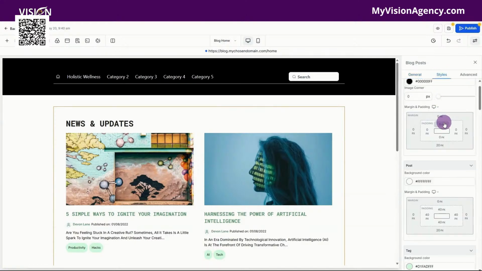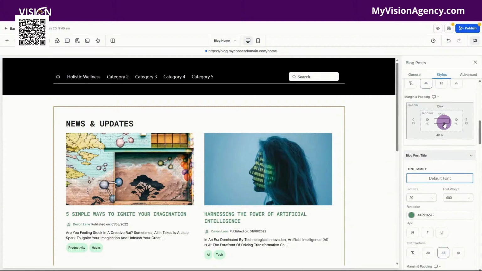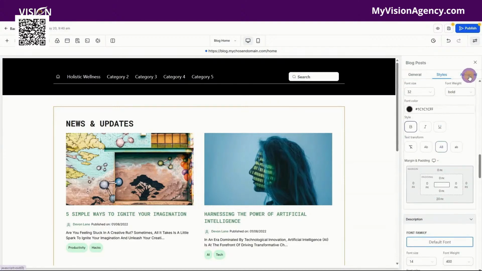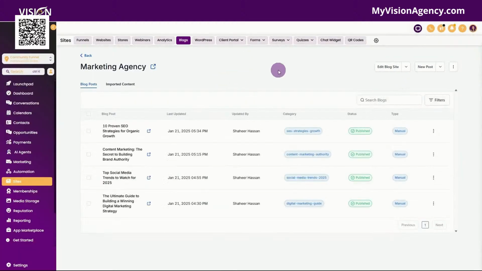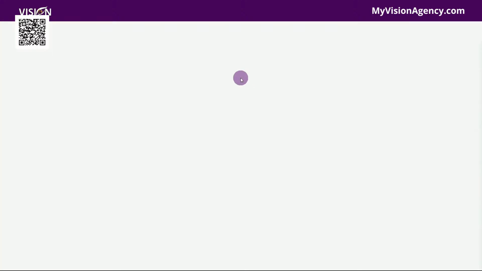You can adjust the style here. You have all of the same settings for this option. And then you also have all of the same settings for the advanced options. And going back to the home page here, if we want to add a new post, what we can do is click here to add new post.